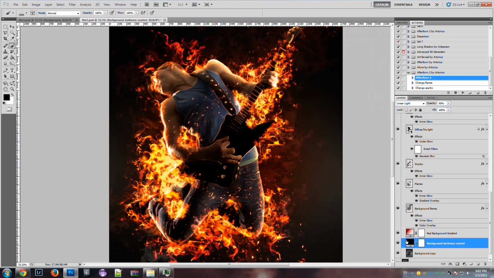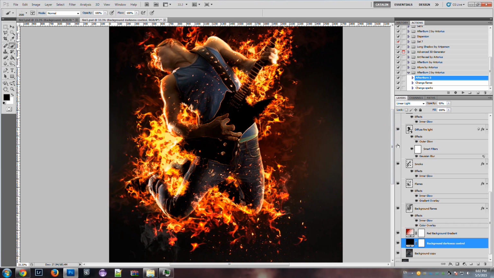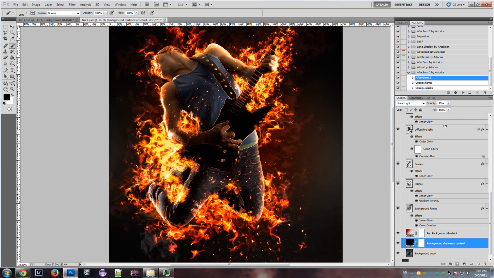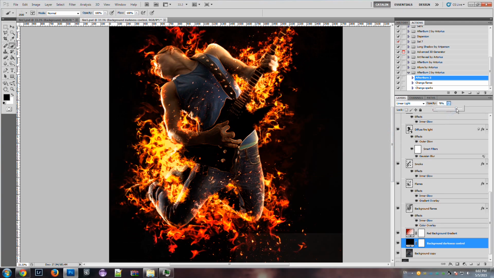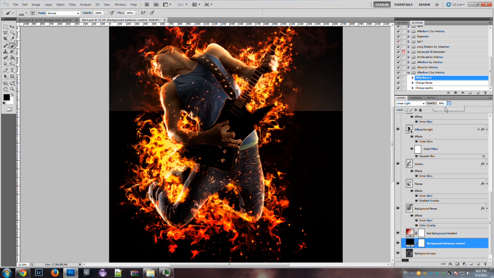So, you might want to have this dark background on your image. It's set on 50% opacity. You can make it even more dark.